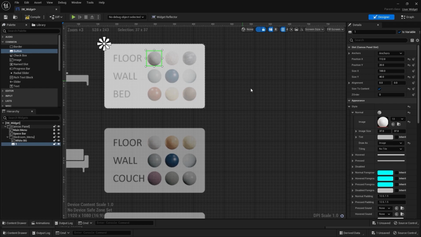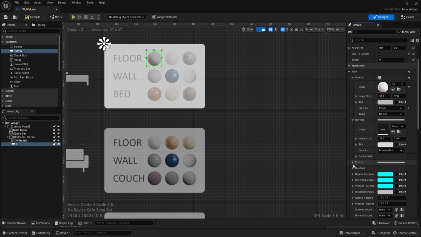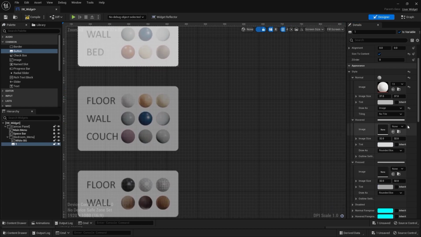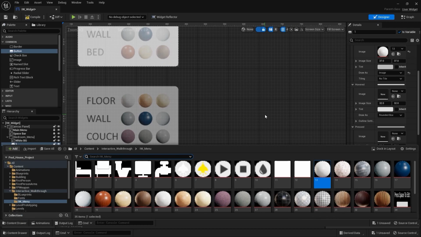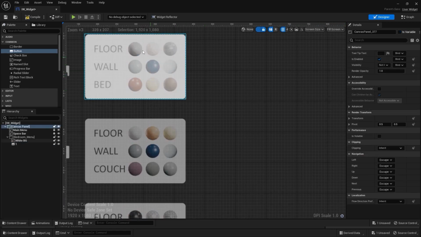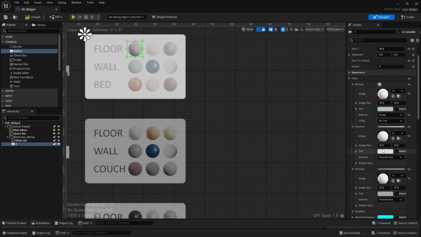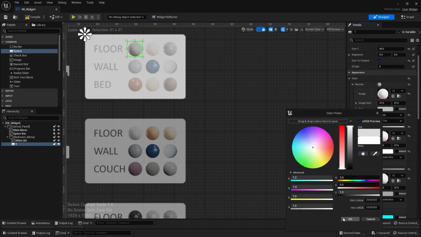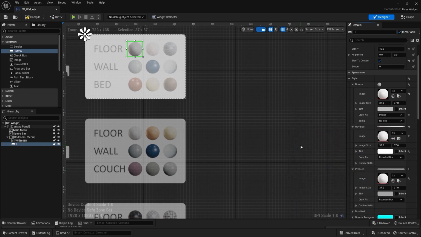Let's open this hover menu and this pressed menu. I'll press Ctrl and spacebar on my keyboard to open the content browser, and I'll drop the same image on these slots. Let's change the tint. I'll bring this all the way up and I'll press OK. Now the function of this hovered and pressed option is that when I hover my mouse cursor over this material, it will change the color or tint of the material. Similarly, if I press this button, it will change the tint or color and it will make it darker.